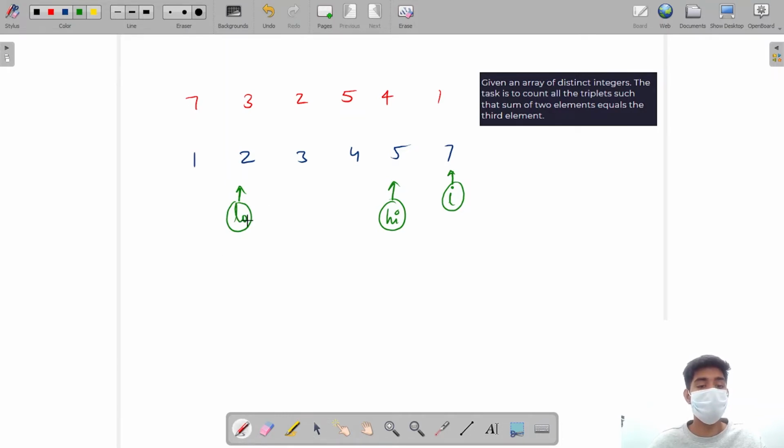Now I will check if low plus high is equal to 7. 2 plus 5 is equal to 7. So I found a valid pair. So let's make a count here, which starts at 0. When I find a pair which, when added up, gives me that target, I will increase my count. So low plus high gives me 7, and I'll increase my count.